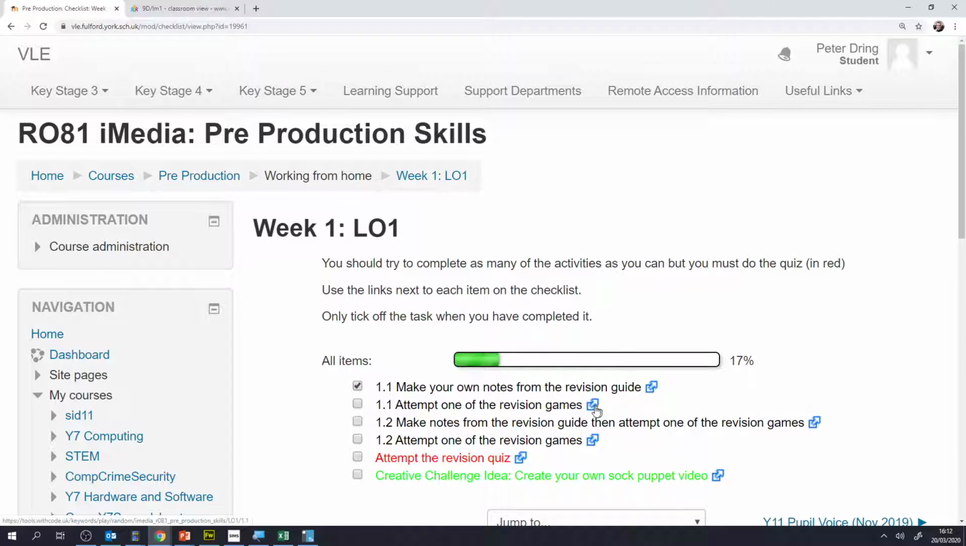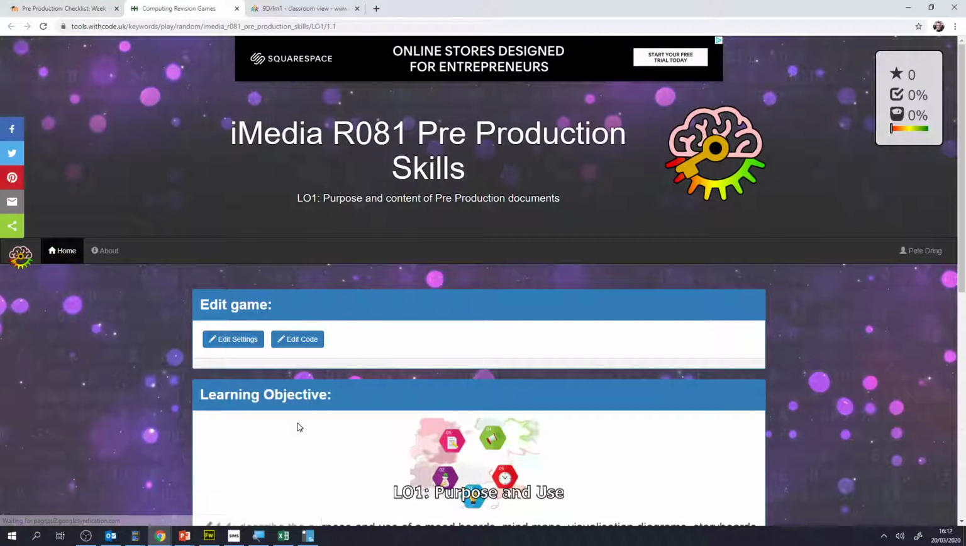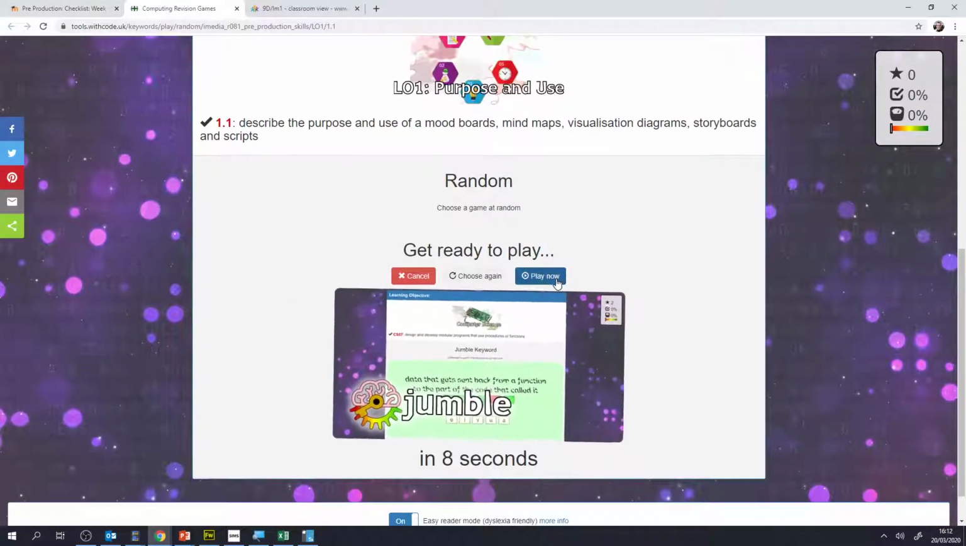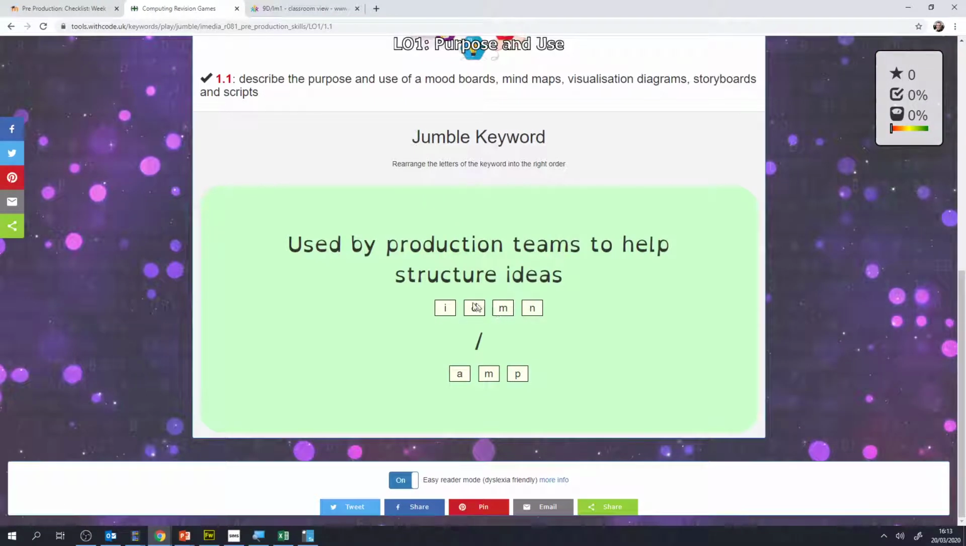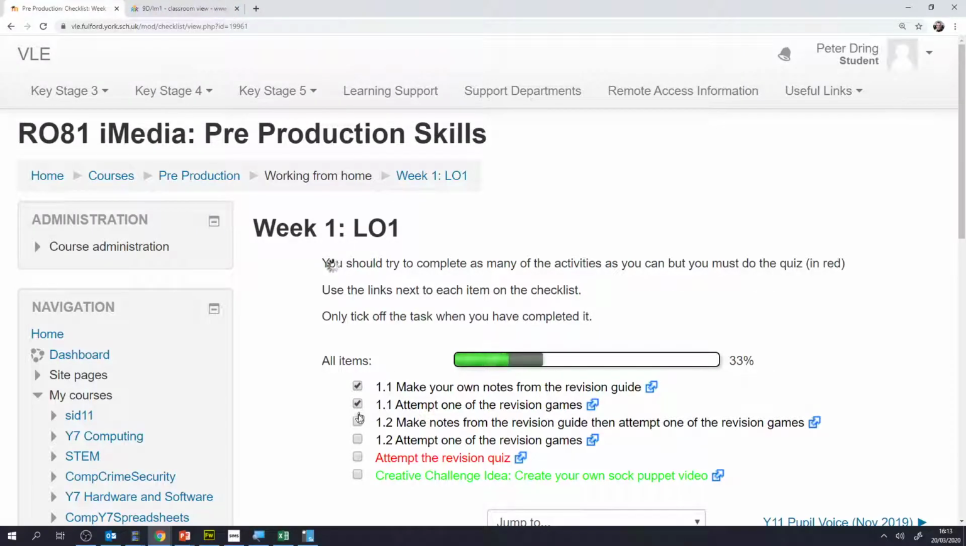Then once you've made your notes, see how much you've understood with one of the keyword games. So try and put these into the right order to see if you can remember how to spell or spot these keywords. So do that for each of the learning objectives, make your notes, test yourself, see how much you've understood, and then have a go at the revision quiz.